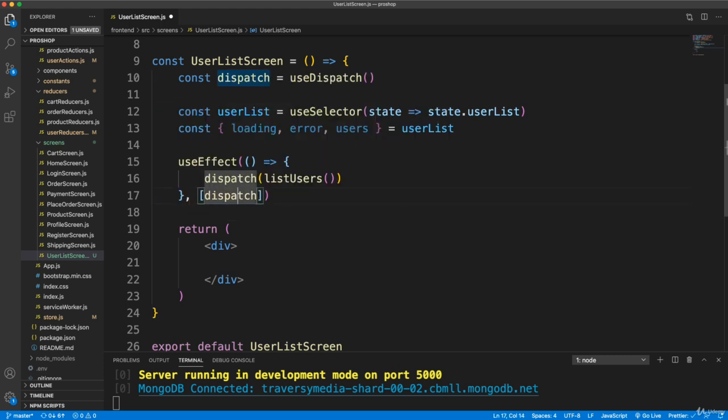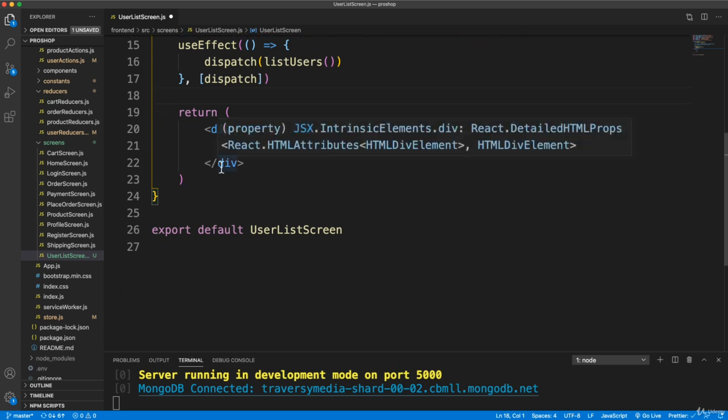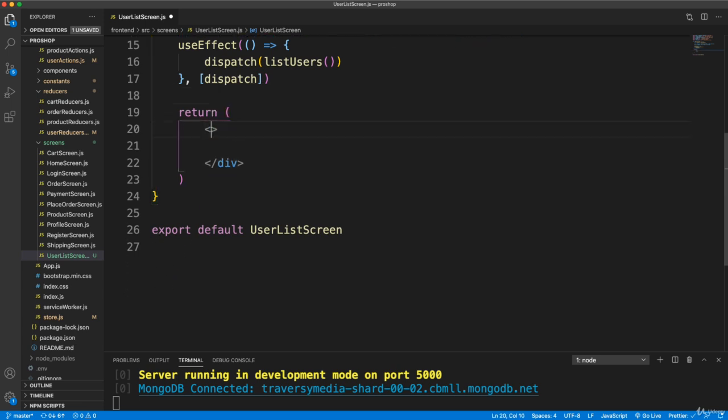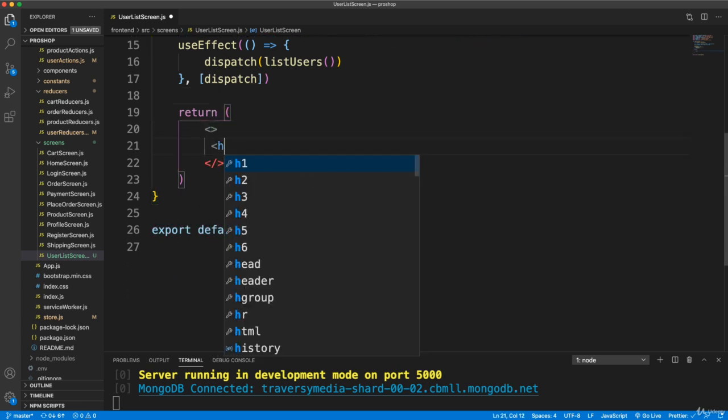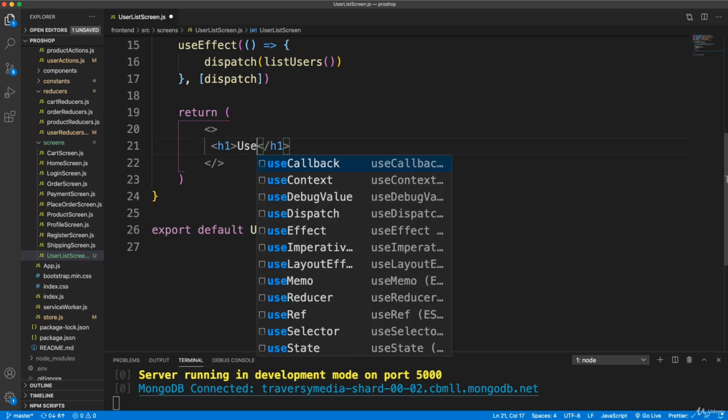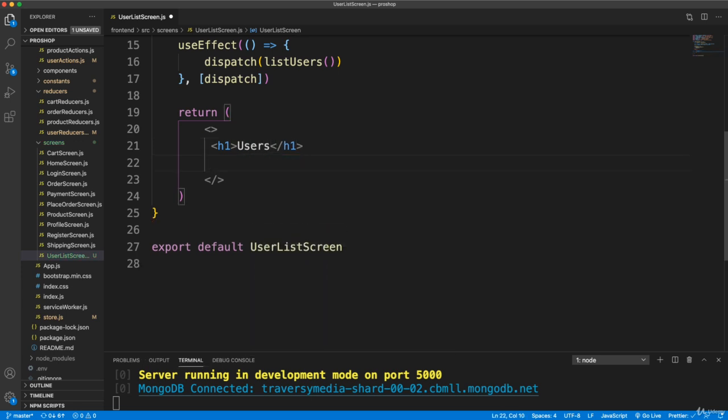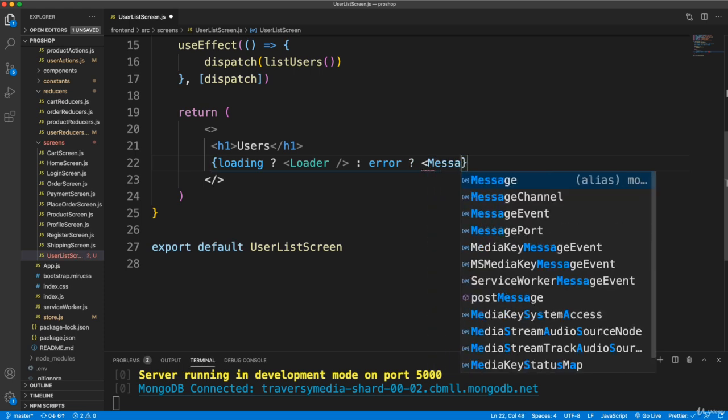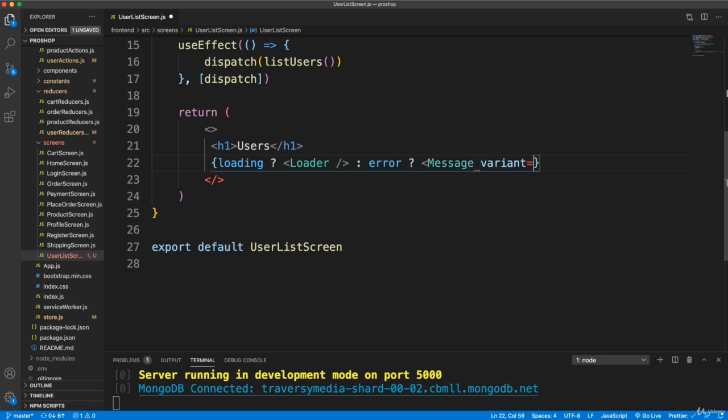And now down here in the output, let's make this an empty tag, and then let's have an h1 and just say Users, and we're going to check for loading. So if it's loading, we're going to show our loader. Else, if there's an error, then we're going to show a message with a variant of danger.